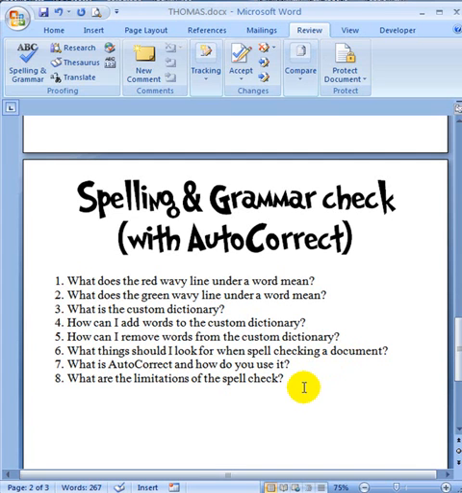And the limitations of a spell check, well, you have to proofread your document. Just because your words don't have red underlines, that doesn't mean they don't have mistakes. They could still have mistakes even though they don't have red or green lines. Well, that's about all there is to it.